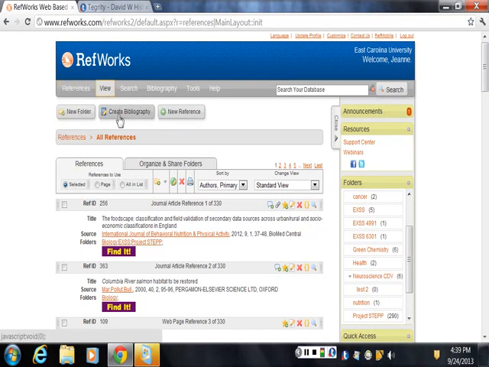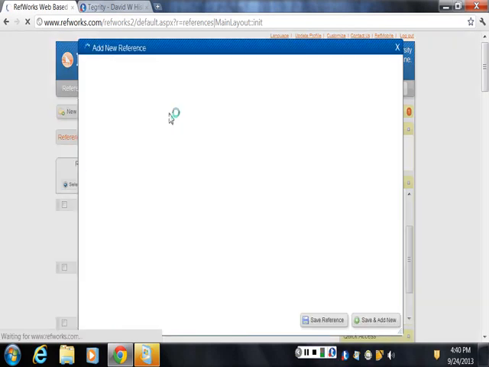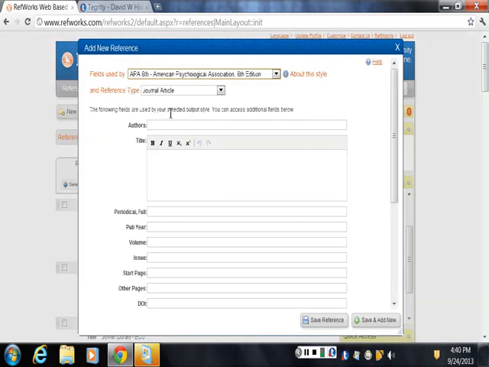The create bibliography button, once you get some citations in there, we'll do that a little bit later. That's how you would create it. There's a shortcut to it. The next button is add a new reference. And this one is pretty easy. This is where you'd actually manually put in your citation information.